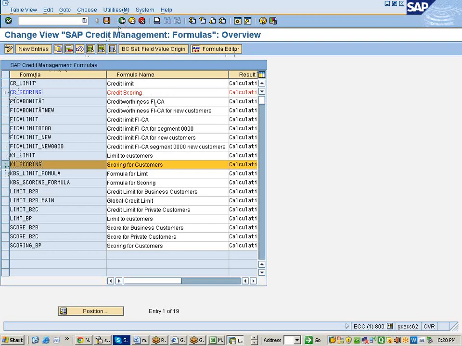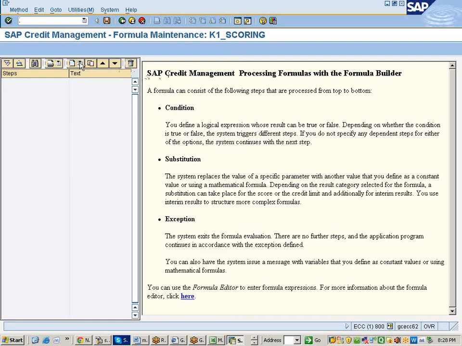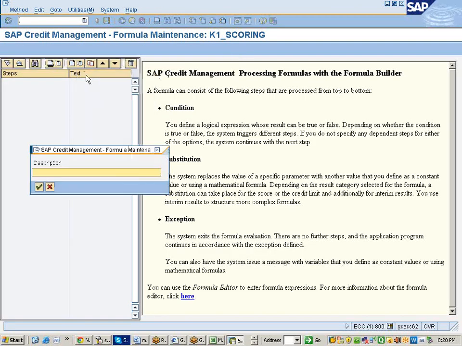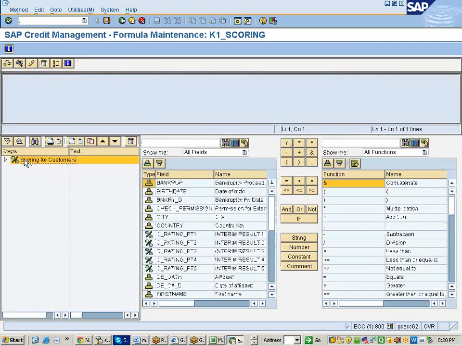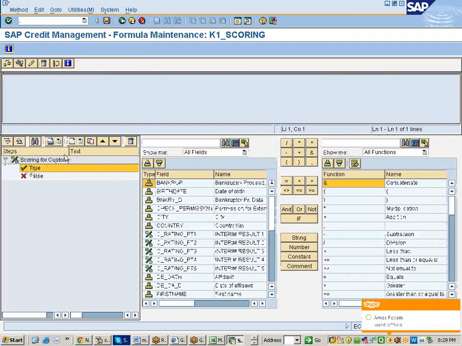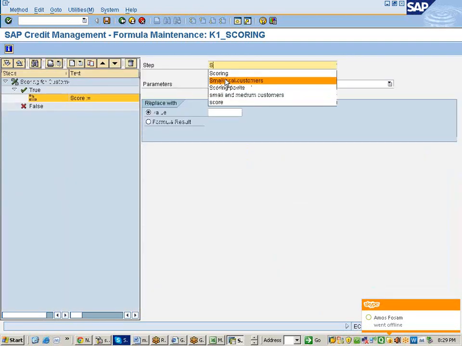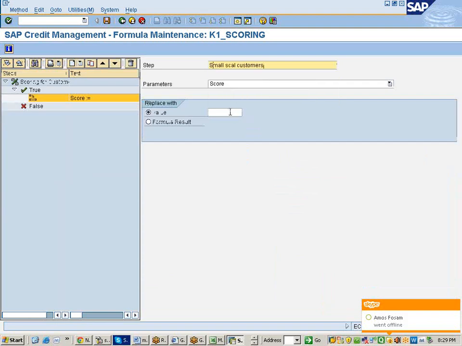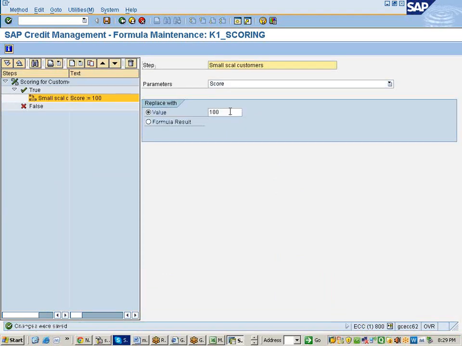This is the thing we have designed. Formula editor. Go to create condition. Scoring for the customers. For this, true value. Take the complete picture into consideration. Scoring for the customers, the total value is 100. In my example, I had taken it. So in your organization, it will change.